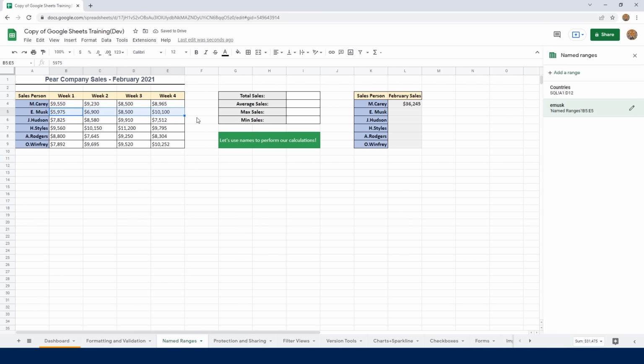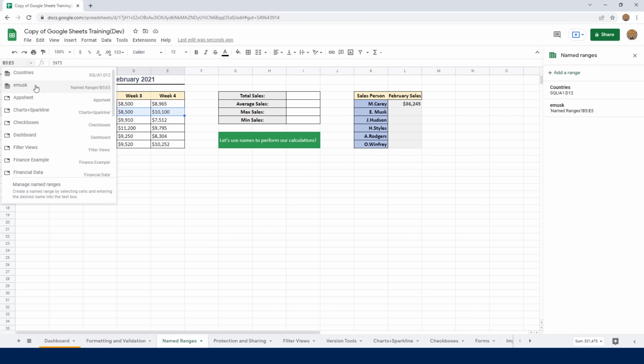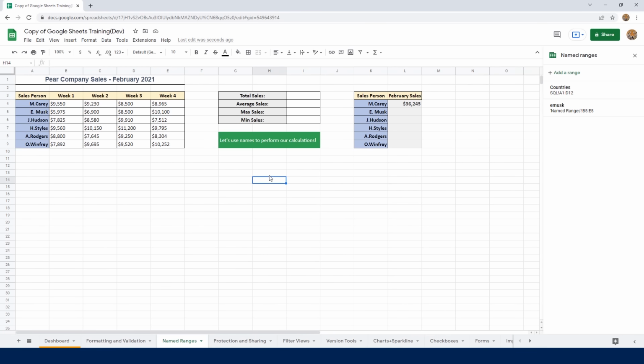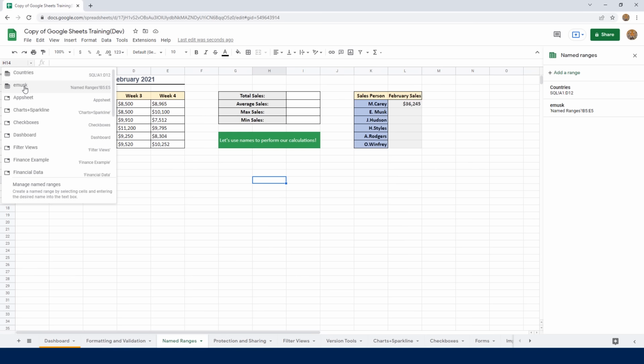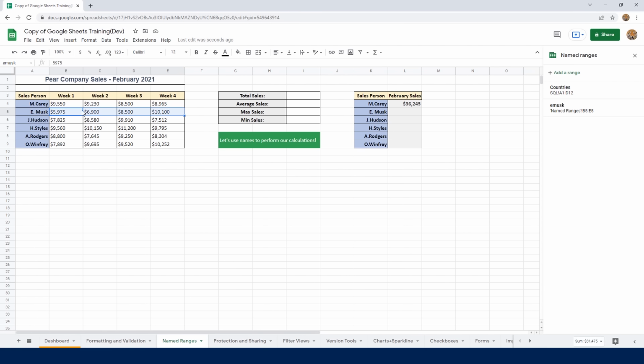And so now if I click on my name box, which is over here to the top left, so here's our name box. If I click on the drop down here, I should see eMusk here. So I'll go ahead and click away from eMusk. I'll click on an empty cell here and I'll click on eMusk from my drop down and notice how it's locking on to that range. If I even go to another worksheet and click on that drop down, it will bring me right back here as well. So let's see how we can use this in a formula.